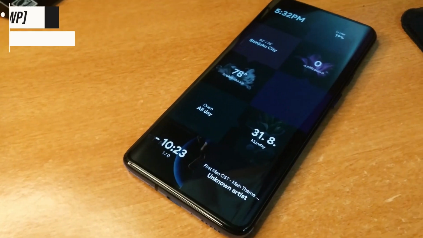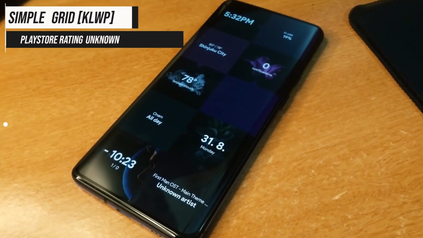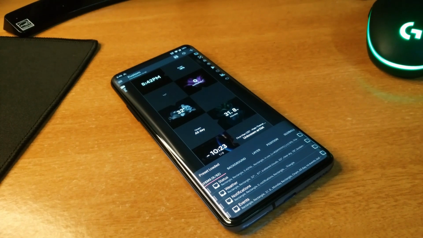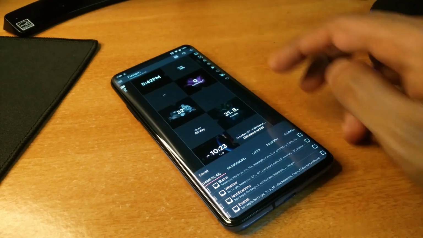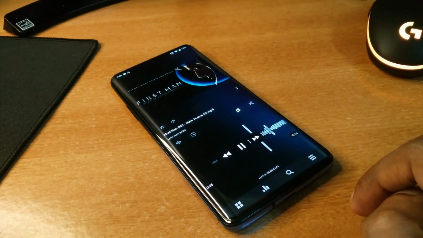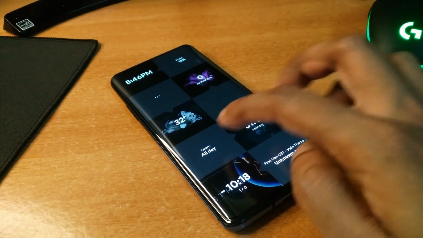The second theme is called Simple Grid. There is only one theme in this pack also. As the name suggests, the theme is based on a grid, which makes it look unique from others. And there isn't any icon on the home screen.